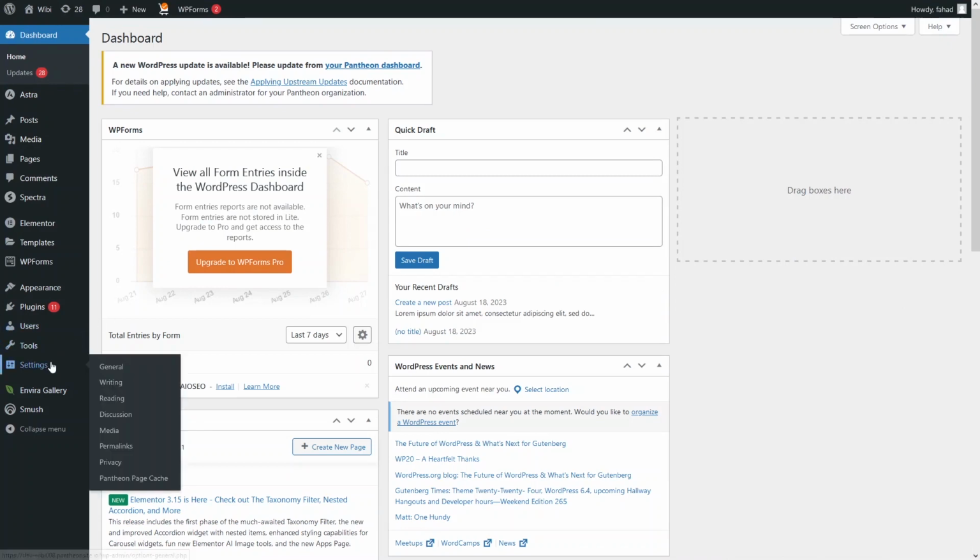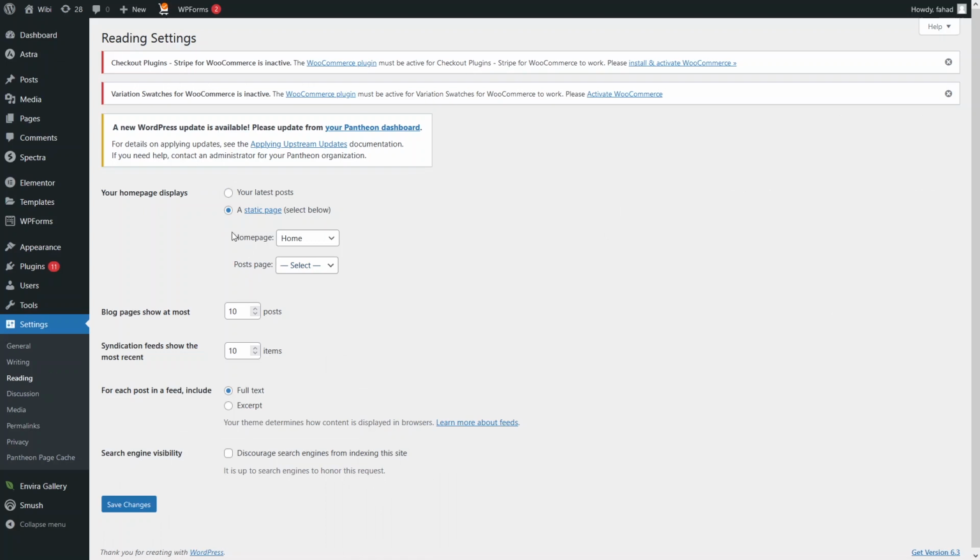And from here, you have to go inside the settings. As you can see, the reading here. So let's click on the reading. And here, as you can see, there are two options in the homepage display.